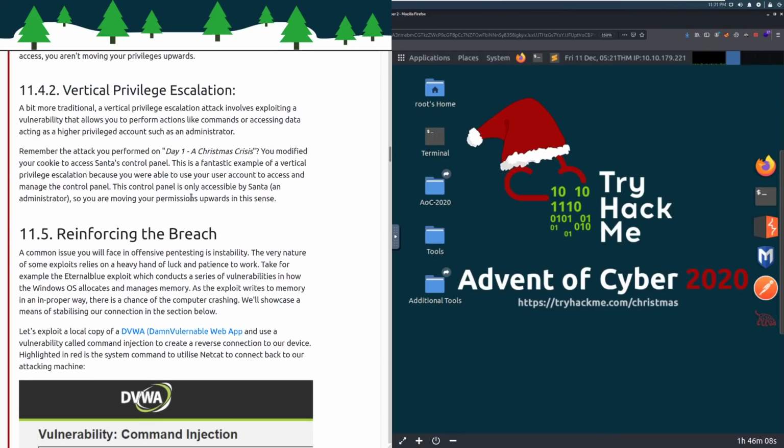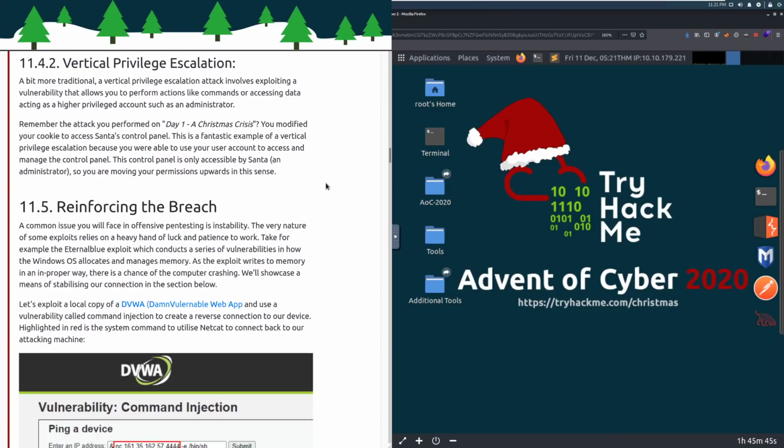So, vertical privilege escalation, this is more of what we traditionally think of. And again, a bit more traditional, a vertical privilege escalation attack involves exploiting a vulnerability that allows you to perform actions like commands or accessing data, acting as a higher privileged account, such as an administrator. Remember the attack you performed on day 1, A Christmas Crisis? You modified your cookie to access Santa's control panel. This is a fantastic example of a vertical privilege escalation because you were able to use your user account to access and manage the control panel. We're going from a low privileged account to a high privileged account.